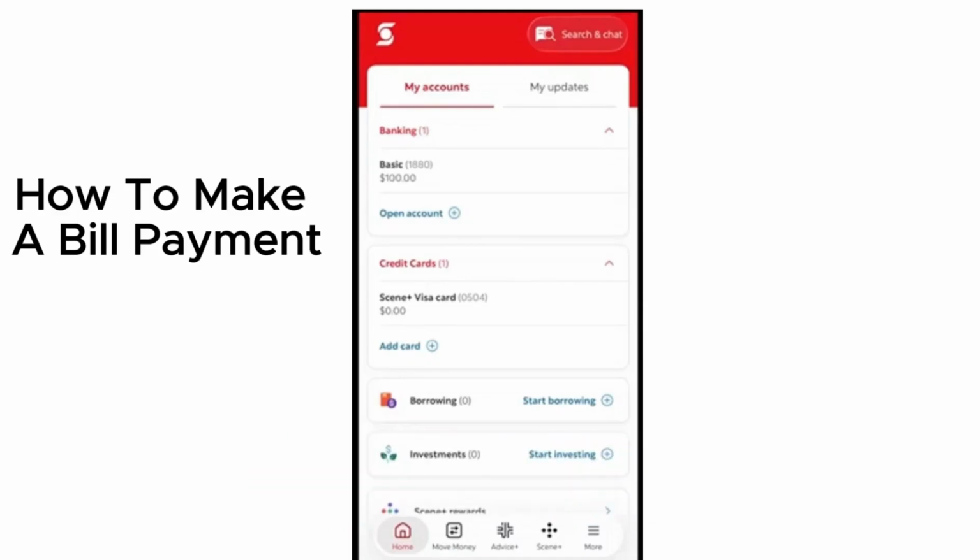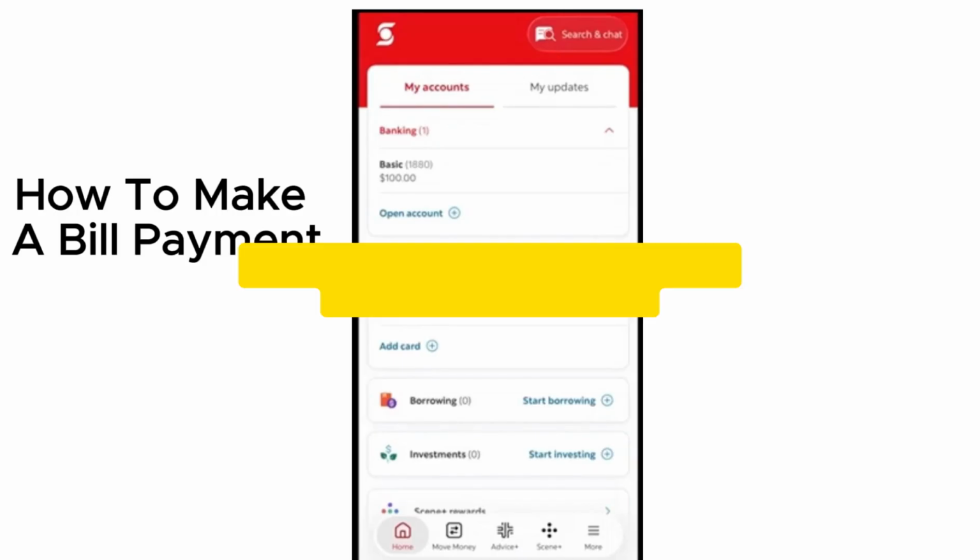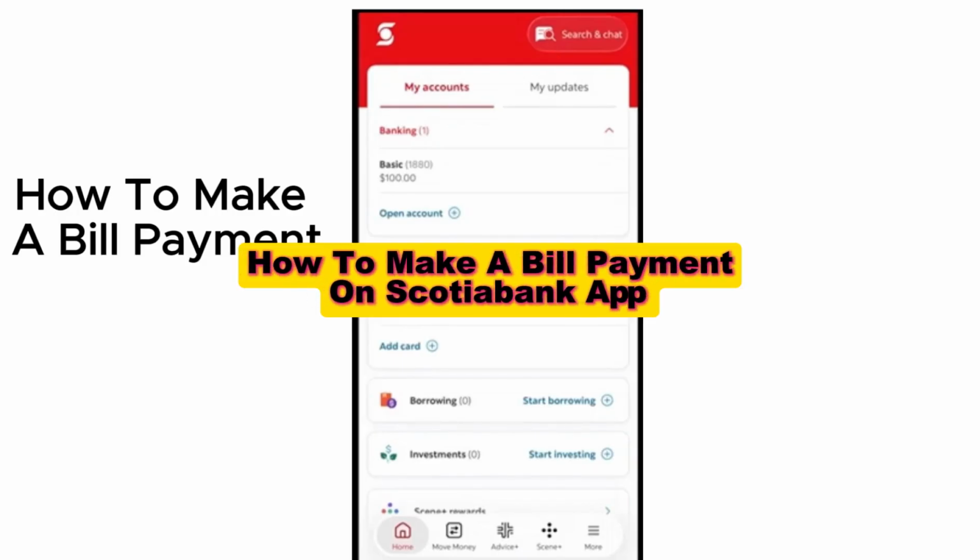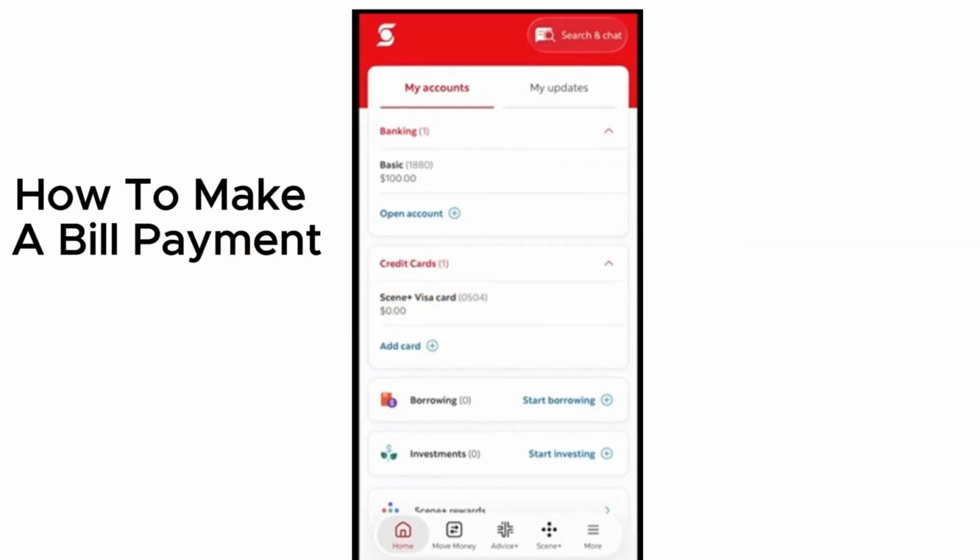In today's video, I'm going to show you how to pay a bill using the Scotiabank app. This process is simple and you can do it anytime from your phone. Let's get started. First, open the Scotiabank app and log in to your account.